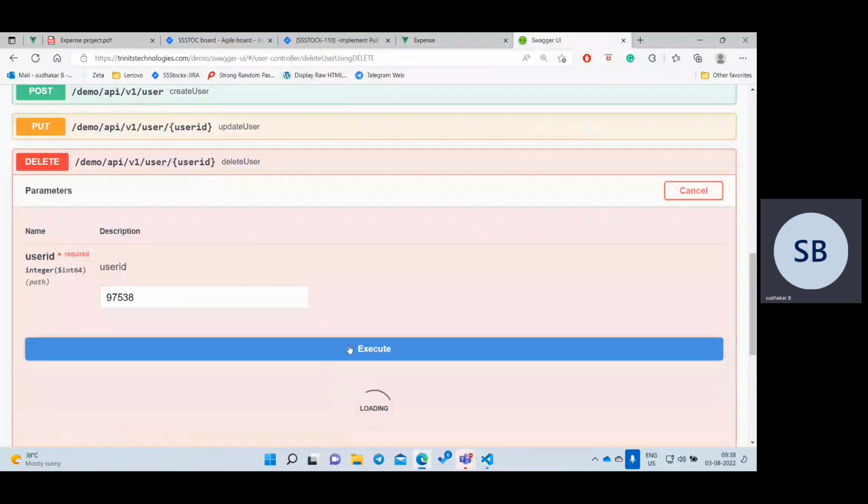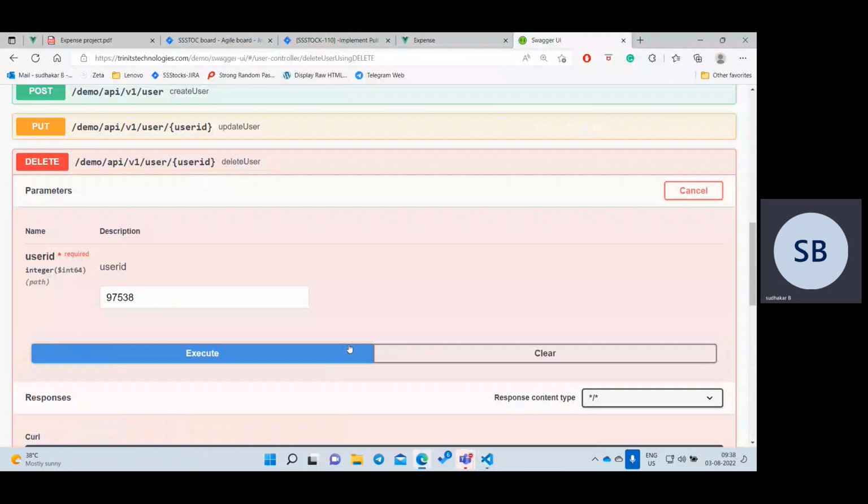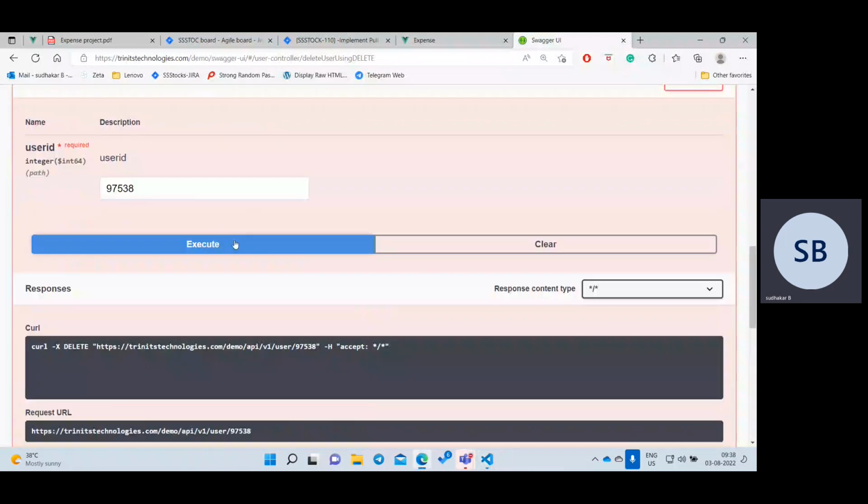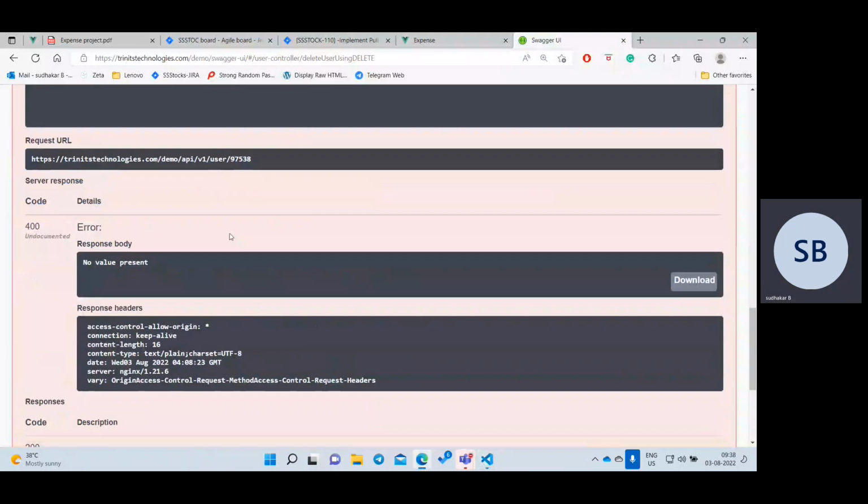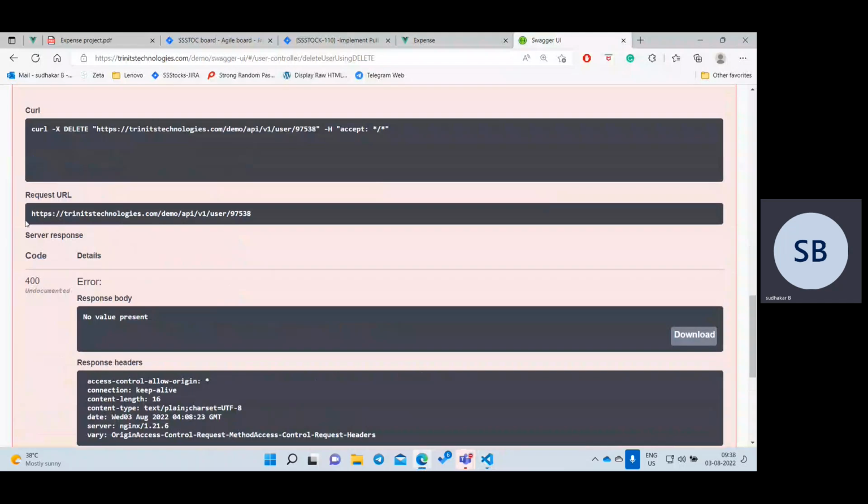I'm pasting here and I'm executing. Okay. So this is executed and automatically that got deleted. And what is the URL? Check it. This user slash id is there, right? So copy this URL and keep it ready.